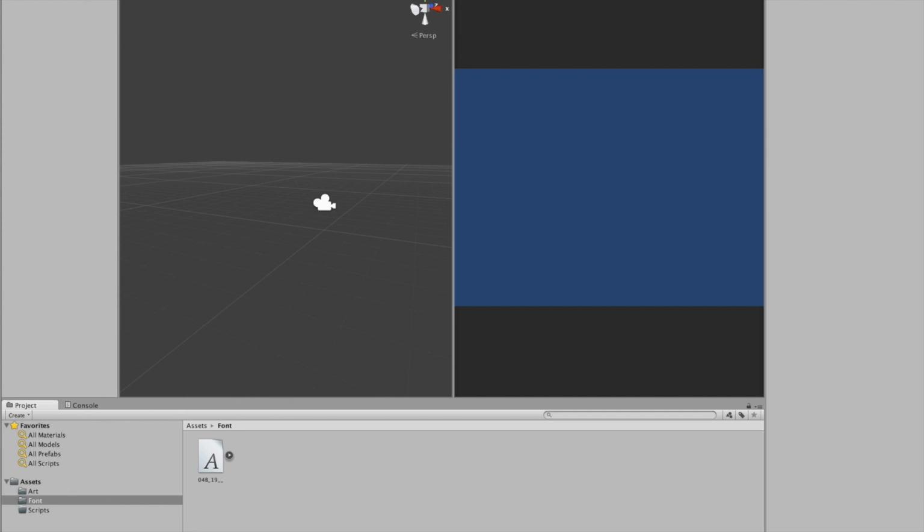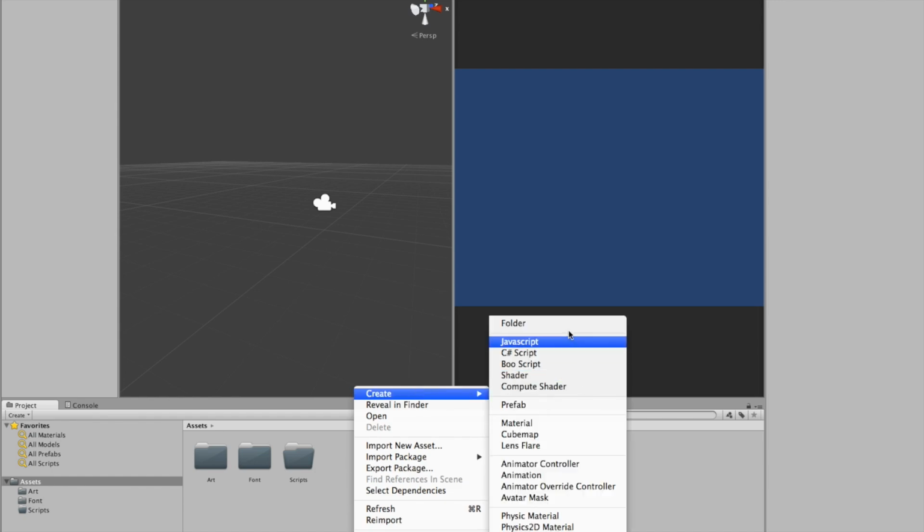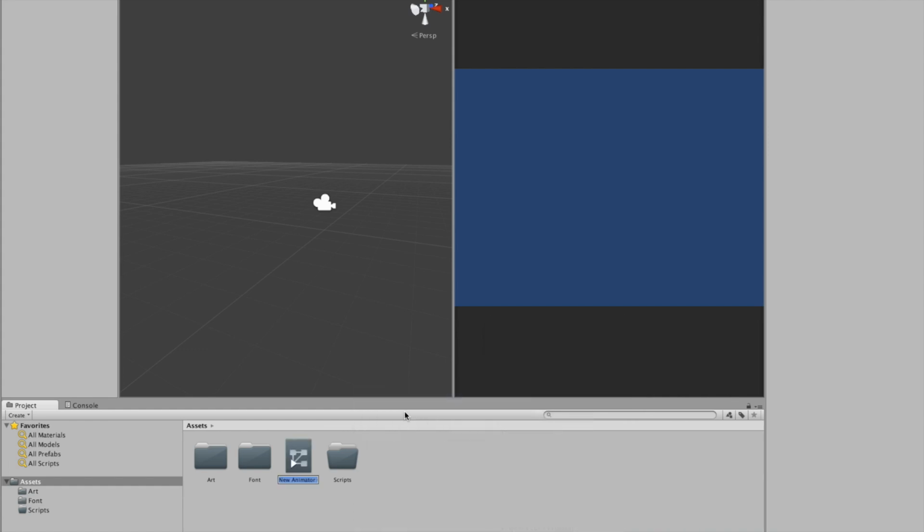Okay, so for the first episode, I'm going to be setting up the animator, which is used to change the character at the beginning. He can change color. Okay, so what you need to do is create an animator controller, name it whatever you want.